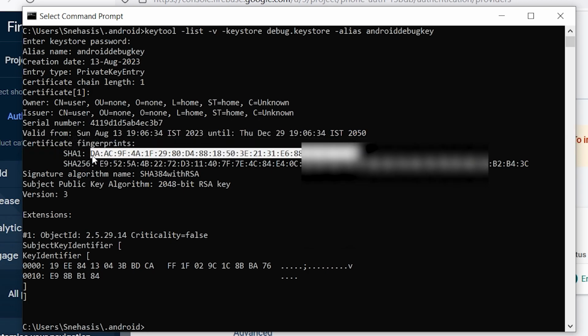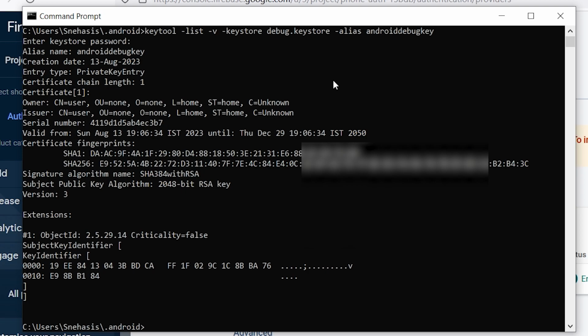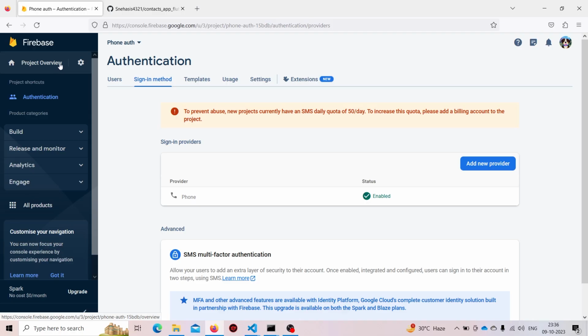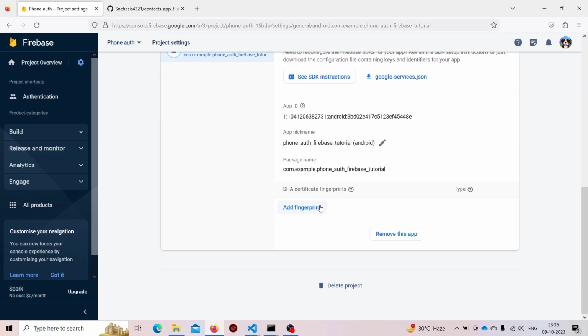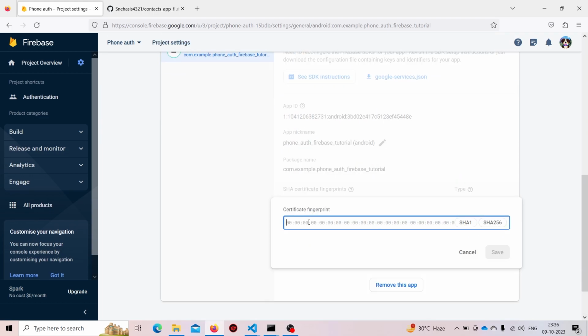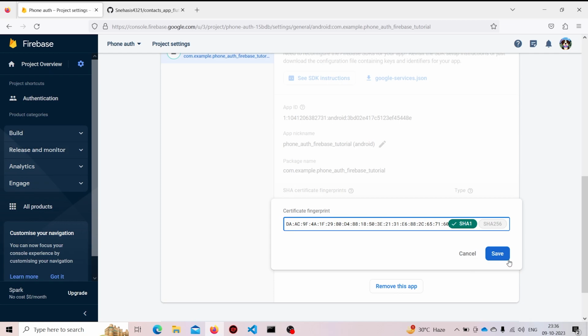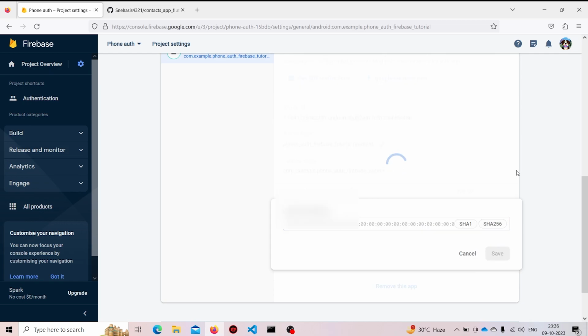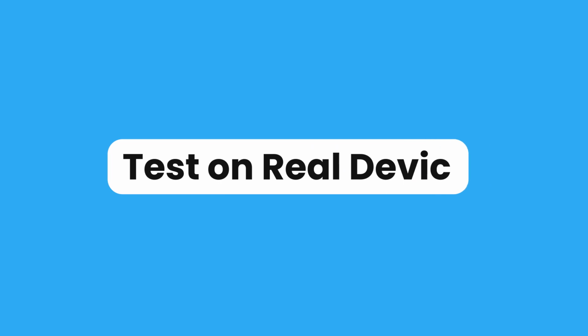Just copy the SHA1 key, and inside Project Overview, go to Settings, Project Settings. Here we need to add our SHA1 fingerprint and save it. Now our fingerprint has been added. Now we are ready to test on a real device.